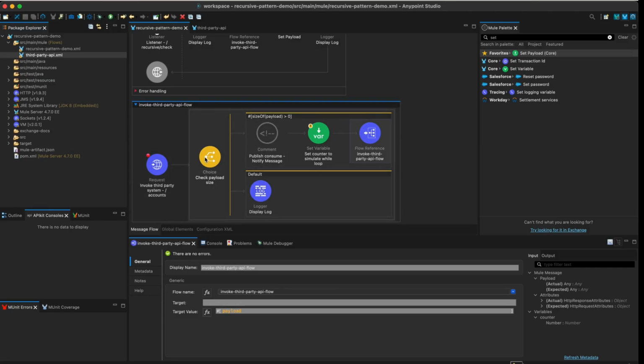So since we don't know when the payload will be empty, we don't have a definite number of times which we'll have to call the third party API and make the calls. Hence this is the condition that breaks the loop.